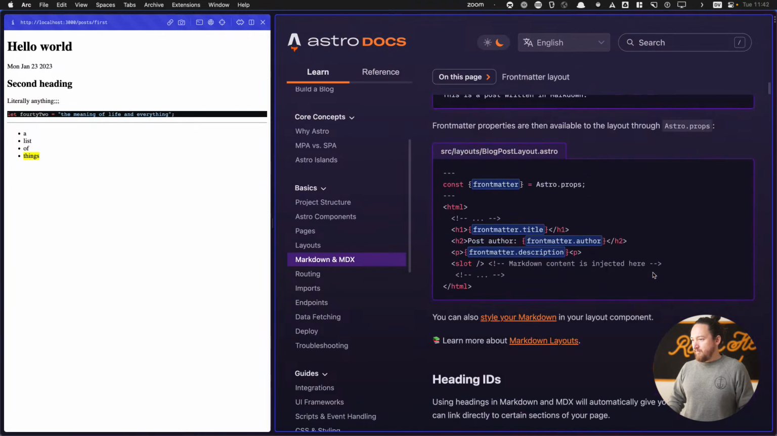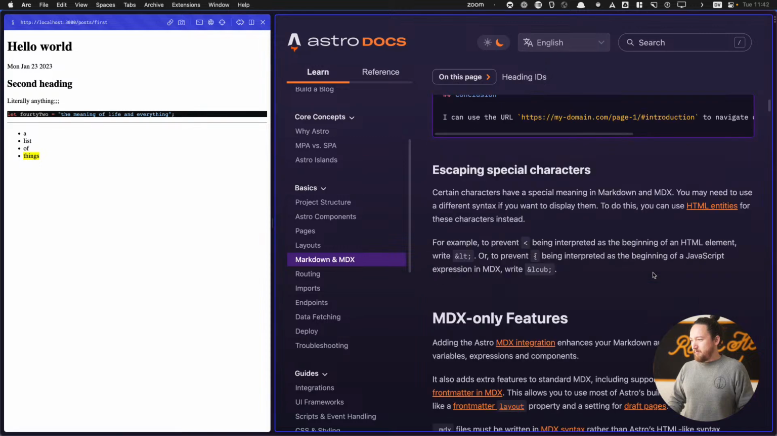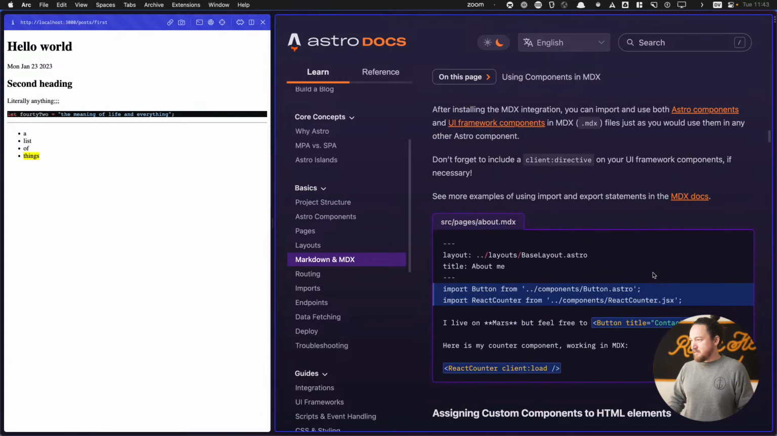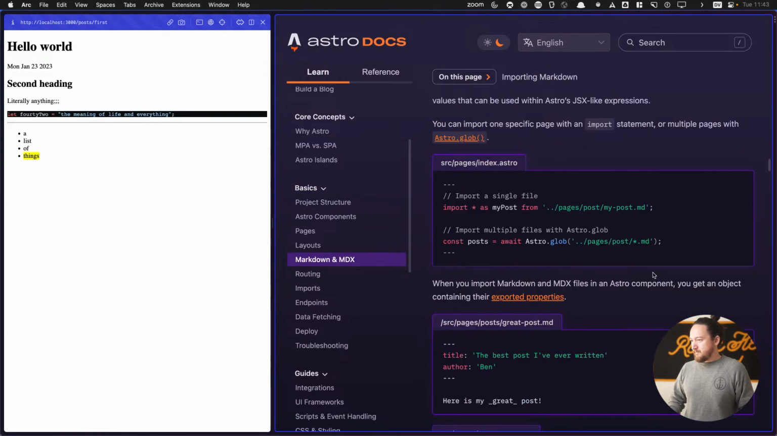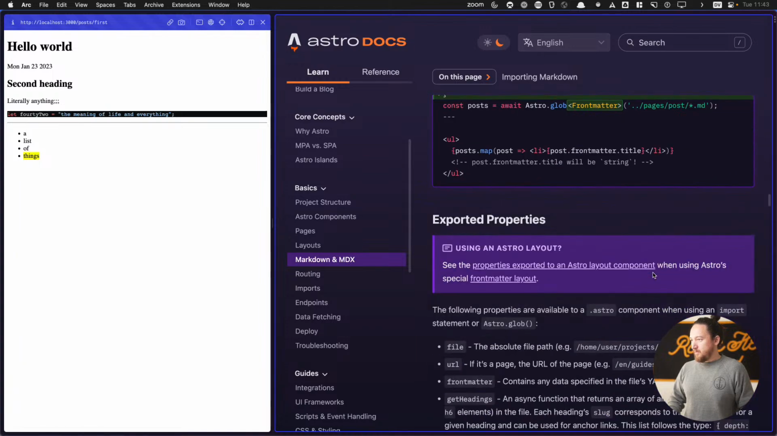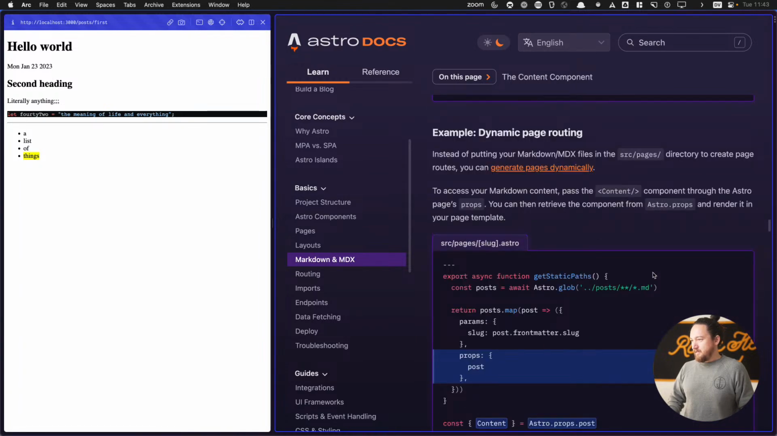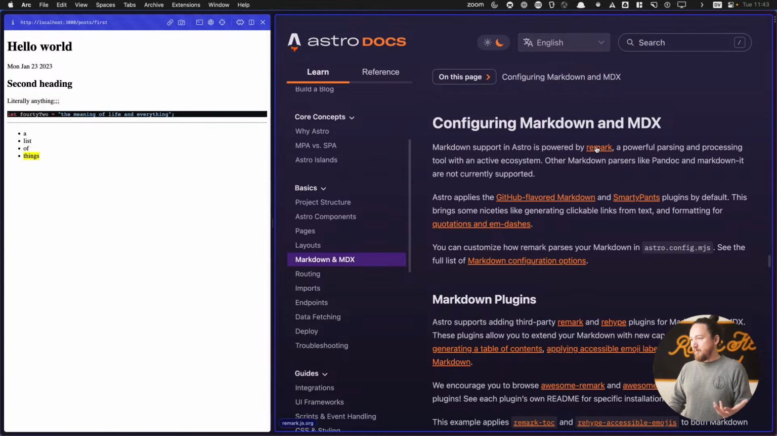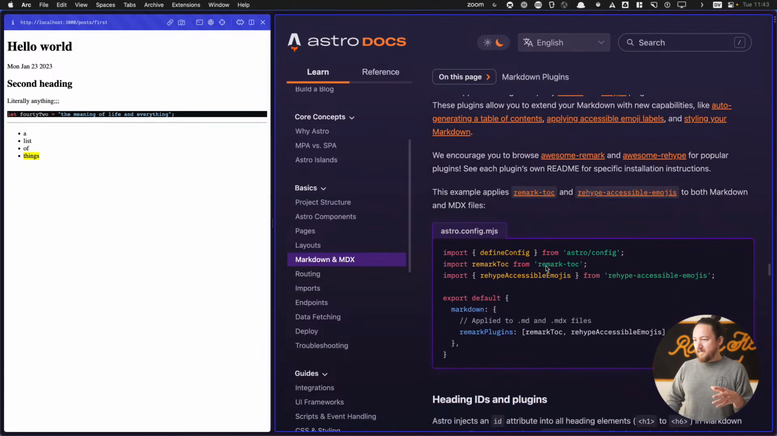Markdown features are supported by, what is it, it's not Markdown it, come on. What's one of the other ones? Just so you know how to set up the plugins. Remark, there we go. So it's using Remark. It has a certain number of things that are already set up inside of it, but you can add more Remark plugins in the Astro config MJS file or TS or whatever you're using. So that can all happen there.